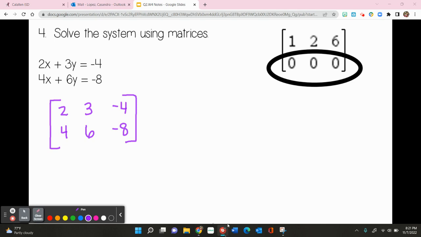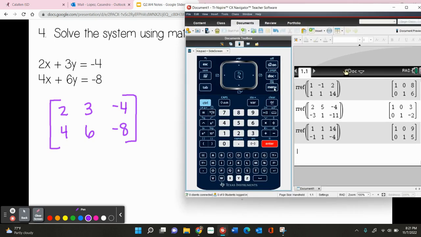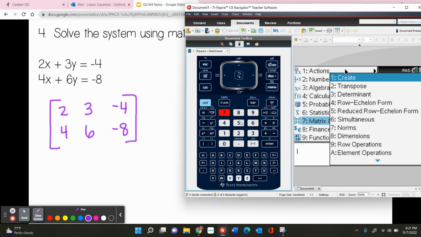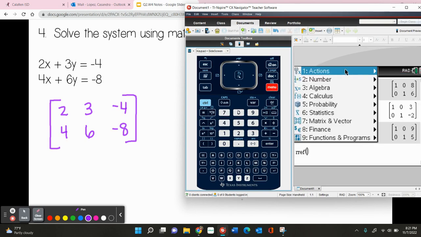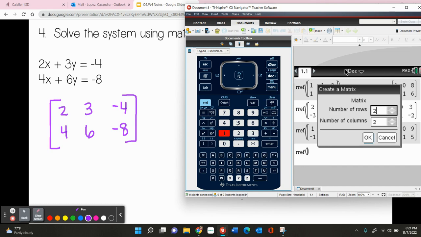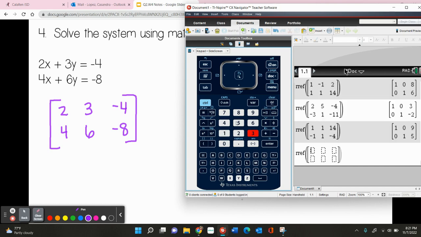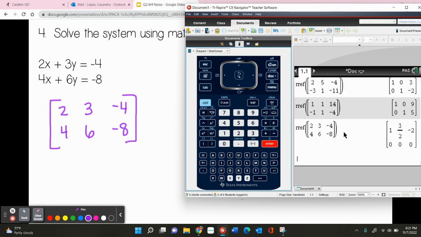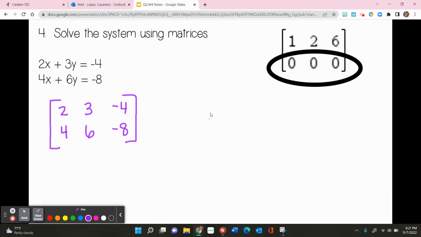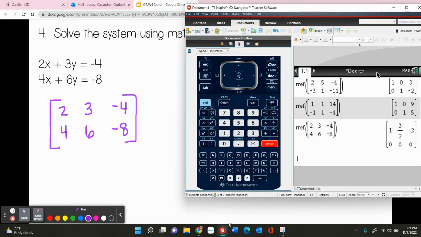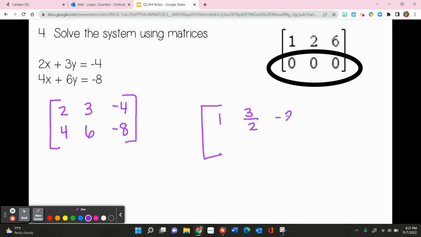So now we're going to again go ahead and open up our calculator. And we're going to press menu 7, 5, and then menu 7, 1, 1. Again, we want 2 rows and 3 columns, and I'm going to enter in the coefficients. So 2, 3, -4, and on the bottom 4, 6, and -8. Pressing enter, this is the matrix we get back. So I'm going to go ahead and write that down. 1, 3 over 2, -2, and we get zeros all on the bottom.